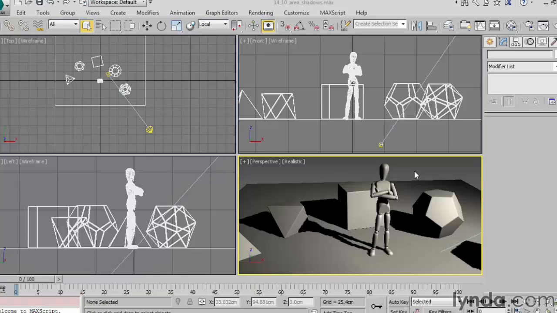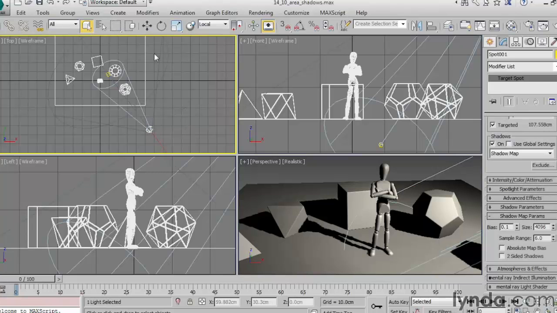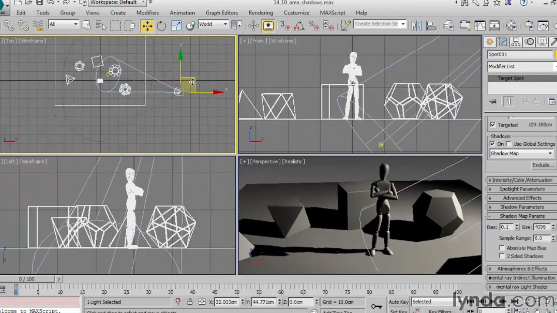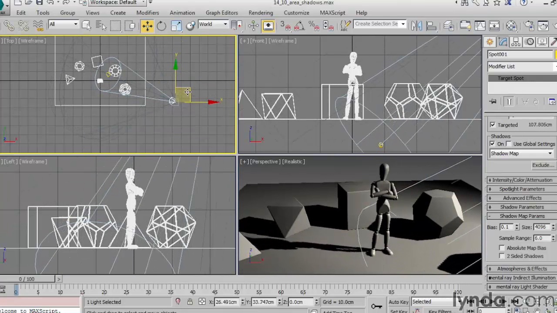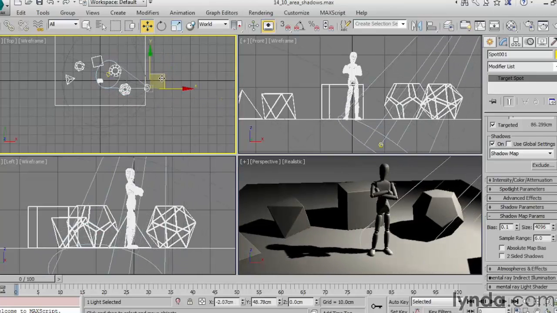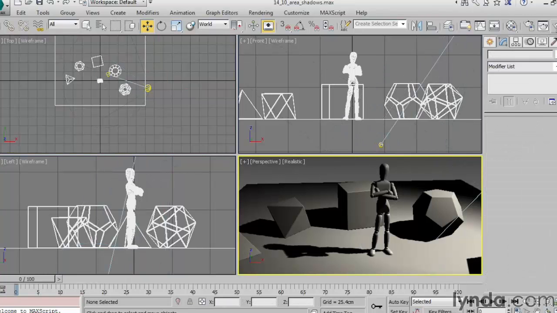Let's take a look at the shadow maps once again. I'm going to actually select my light and move it over. Grab the move tool, make sure it's in world coordinates. I'm just going to move it over so I'm getting more side lighting. That's going to help us to see the difference here between these types of shadows. Okay, so with something like that, I'll select the perspective view and render.